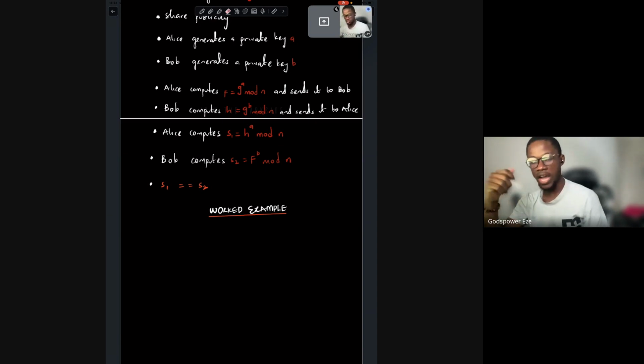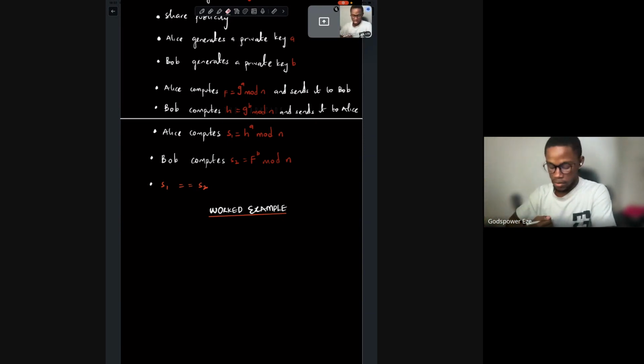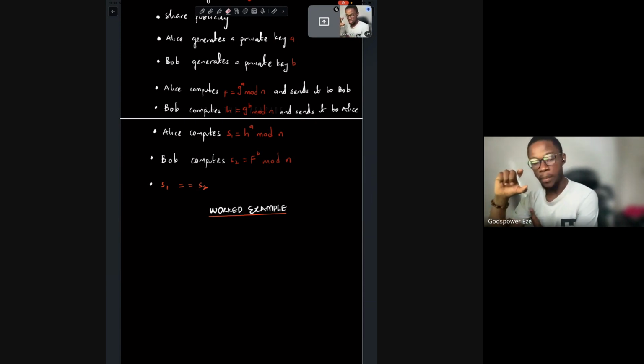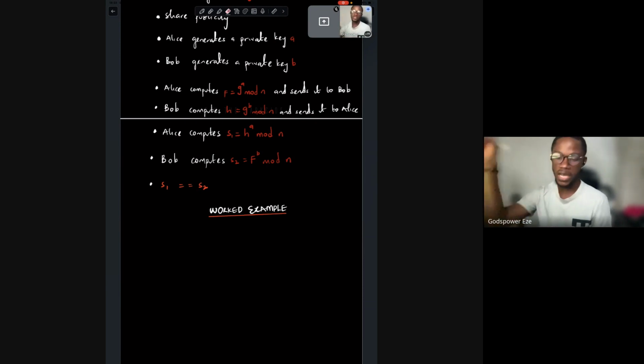But in this case, you have, like I said, G raised to power A mod n, and the same thing for Bob. Bob does G raised to power B, which is his own private key, right? Mod n, and sends it to Alice. Now, the interesting part is that what Alice needs to do is take the value sent by Bob and raise it to her private key again, modulo n.